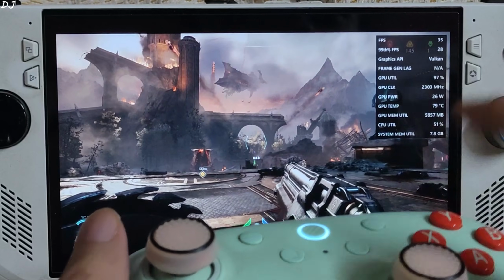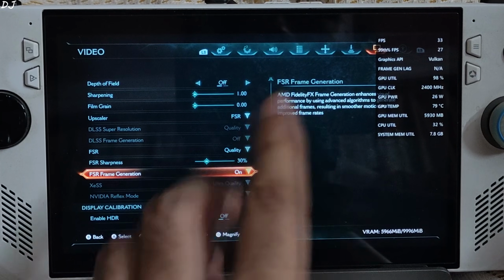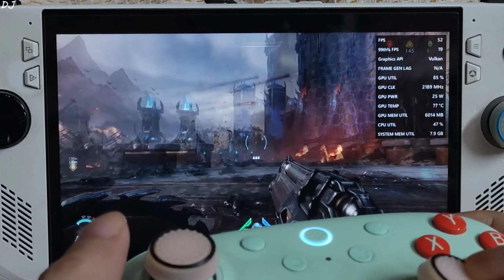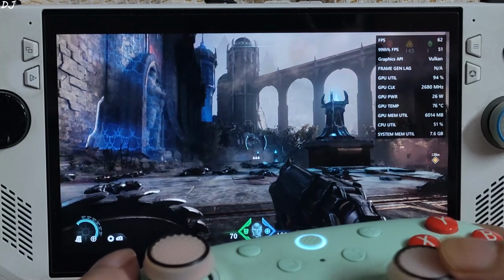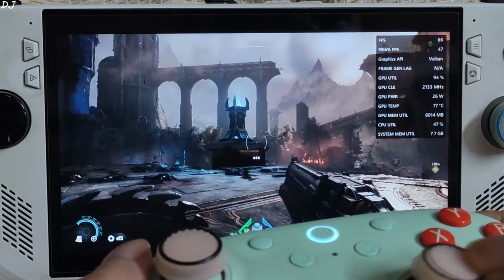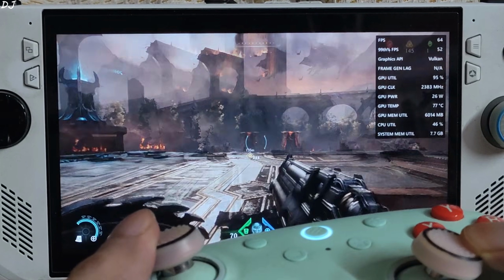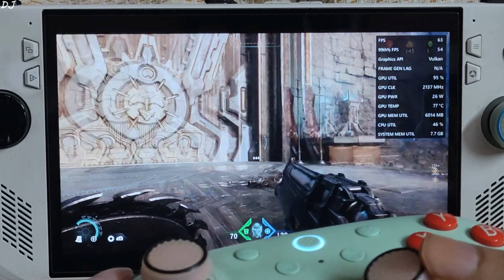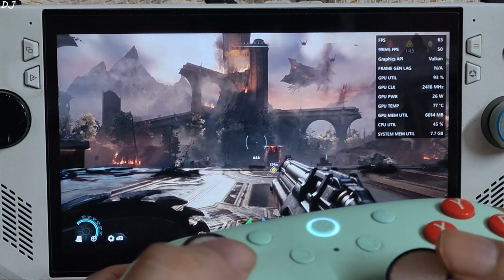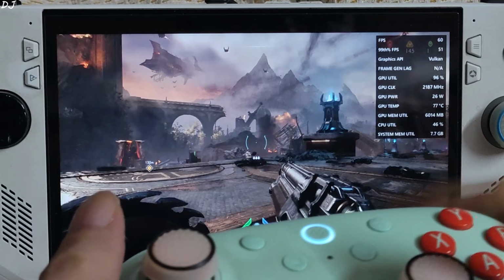Now I'll enable FSR frame generation. From the game setting, just set FSR frame generation to on, apply. Make sure RTSS is not running in the background, otherwise the game will crash. Oh my god, look at the animation quality, it's looking so jarring. FPS is close to 60, which is not true. You can see that. So in-game FSR frame generation is still not working properly even after the latest update.